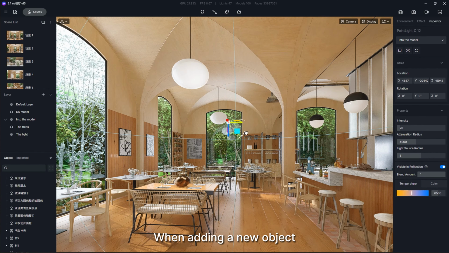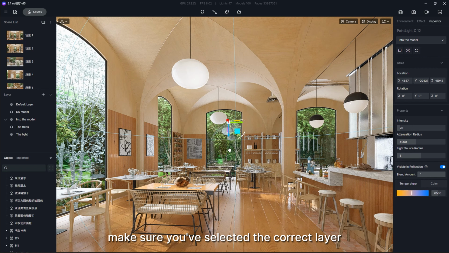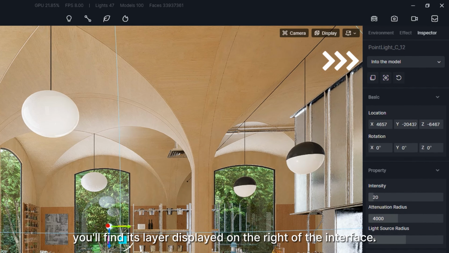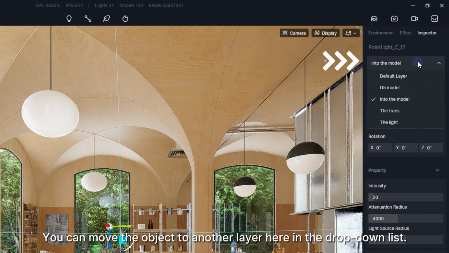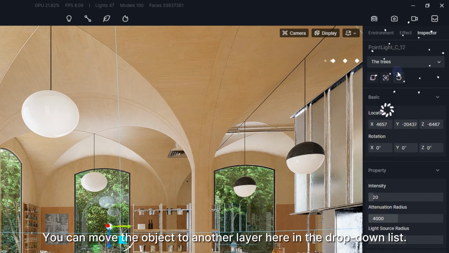When adding a new object, make sure you've selected the correct layer. When you select an object, you'll see its layer displayed on the right of the interface. You can move the object to another layer here in the drop-down list.